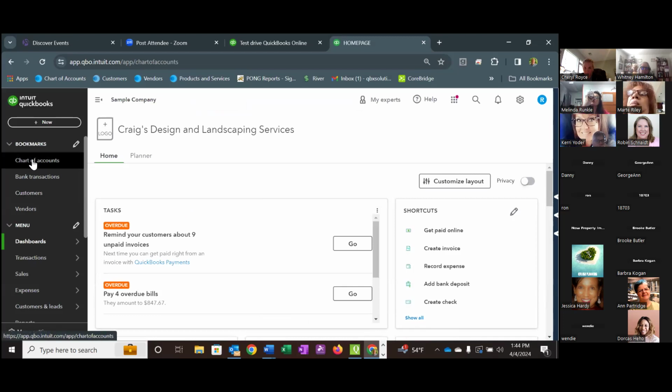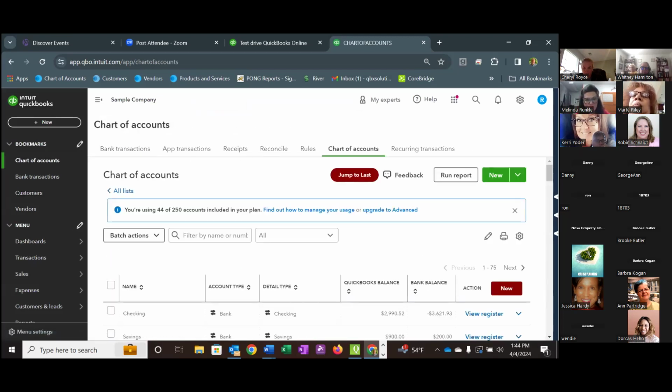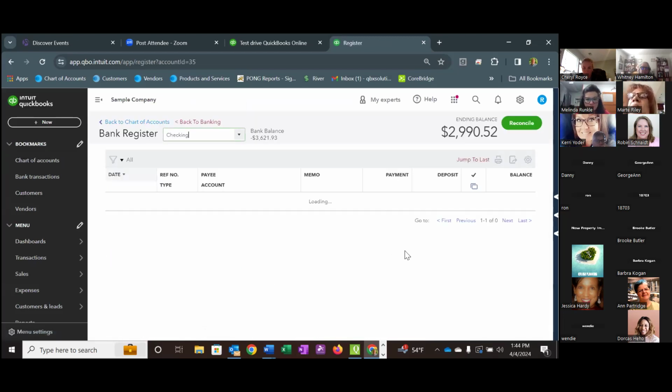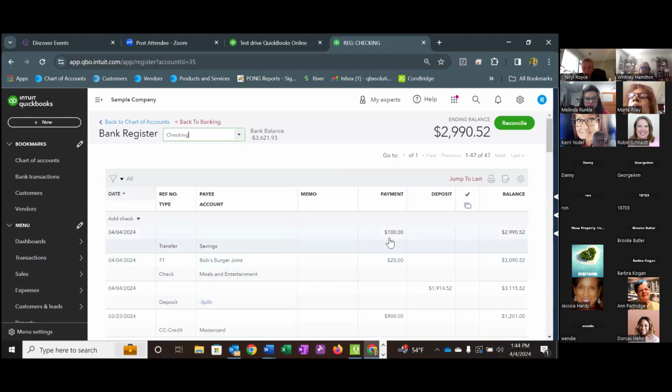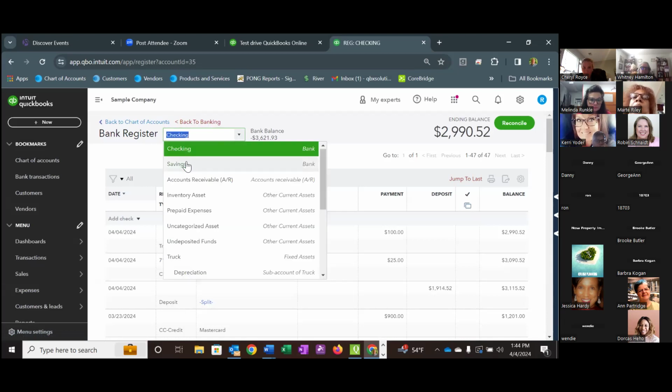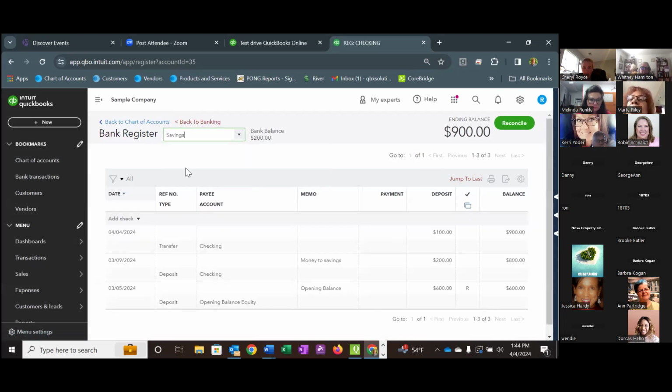If I would go over to my chart of accounts and I would go view that register, my operating account, we're going to see $100 going out. And I don't have to go back to the chart of accounts. Up here are my bank registers. I can say, well, let me jump over to the savings account, and we're going to see $100 coming into that account. So it's just very common sense of just following the money, the process of where it goes.